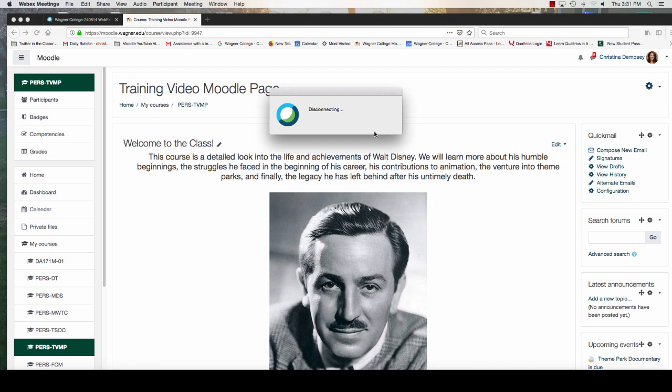Using Webex is really very user-friendly. Once you get used to how everything works with the menus and the participants and just making sure you have everything all settled, and it's actually a really great asset to any online course.